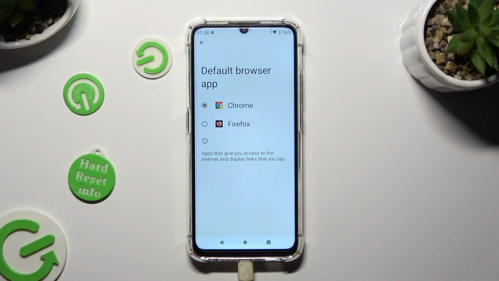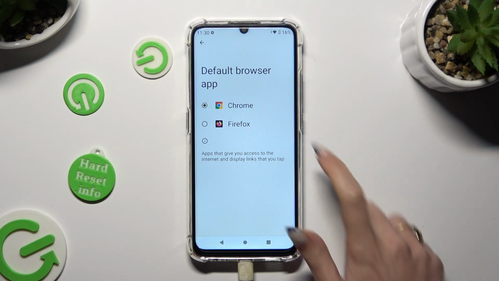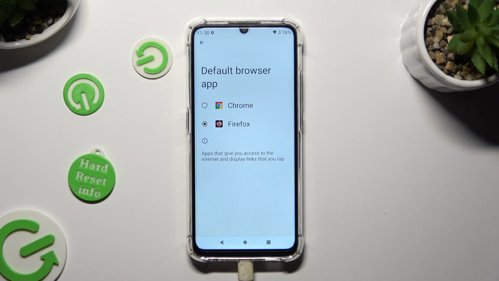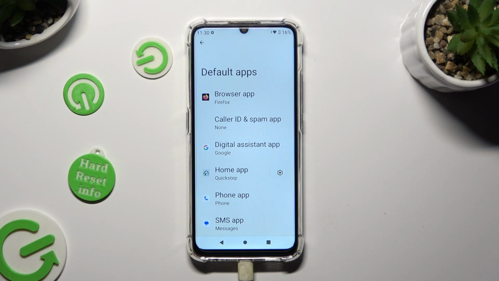Now just tap on your new downloaded one that you wish to apply and tap on the back button. So when I do that, as you can see, my default app has changed.